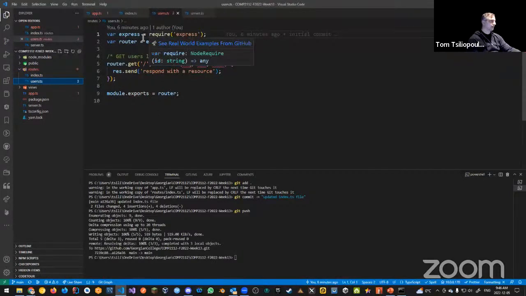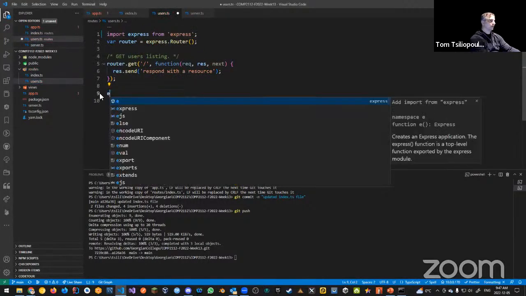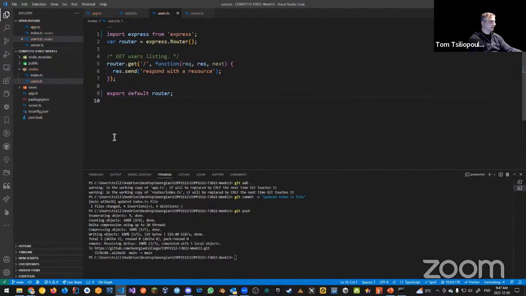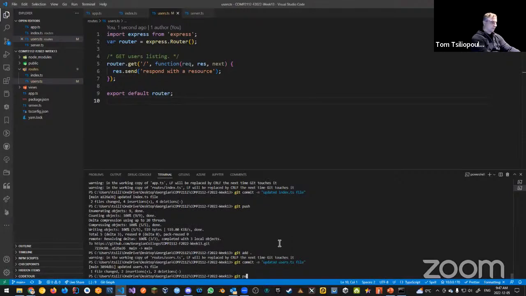We're going to do the exact same thing here. So again, we're going to say import express from express, right? And we're going to change this over like this. And here it is export default router. And that takes care of that. Now, no errors anymore. And let's put this up. So I'll say git add dot, git commit -m, and we'll say updated our users.ts file. Git push.